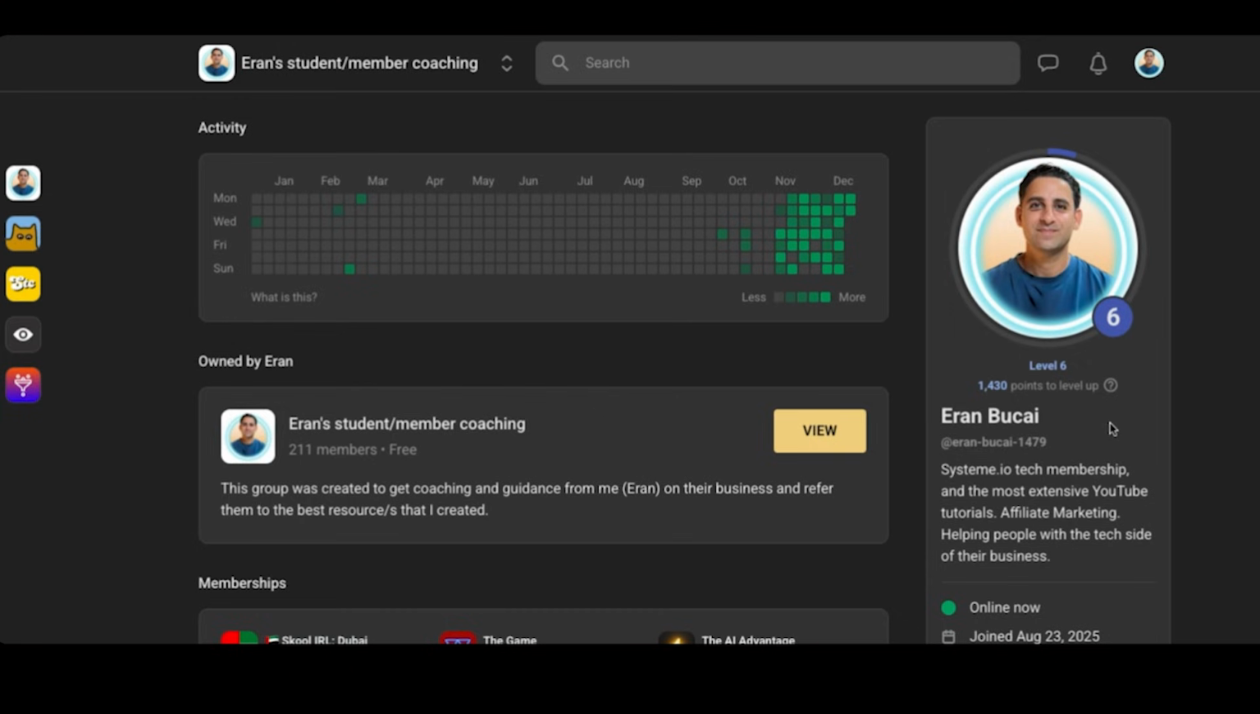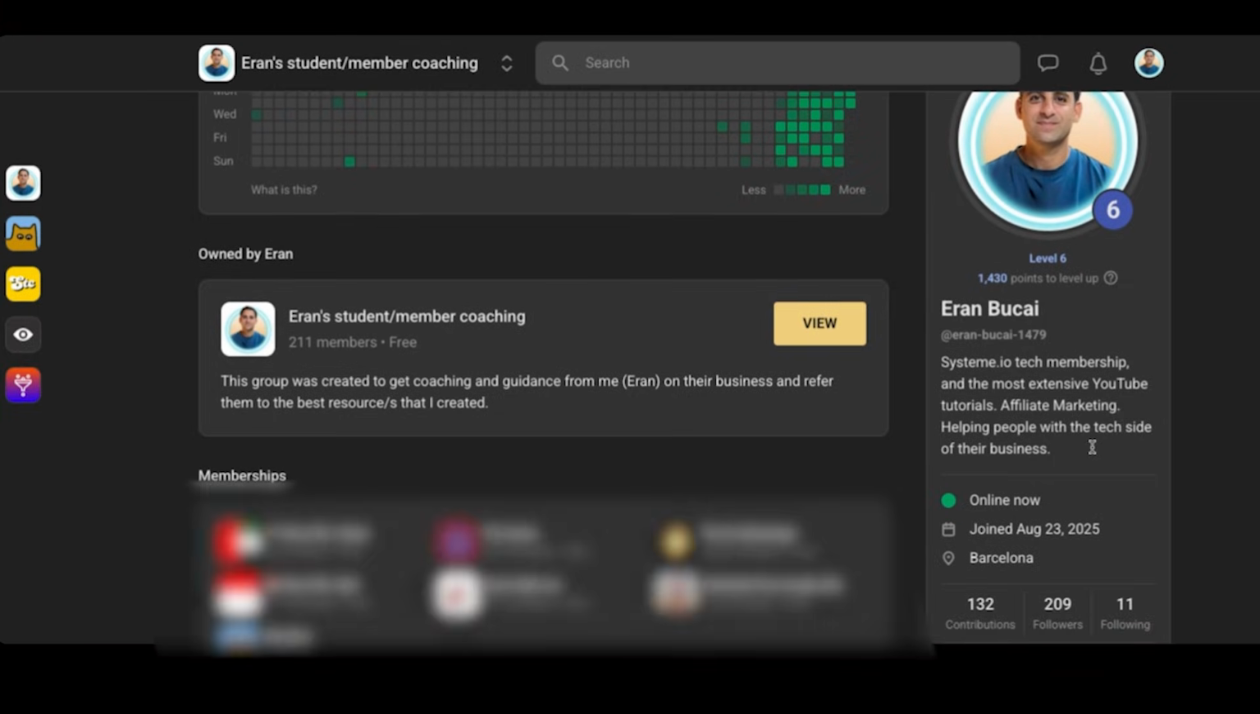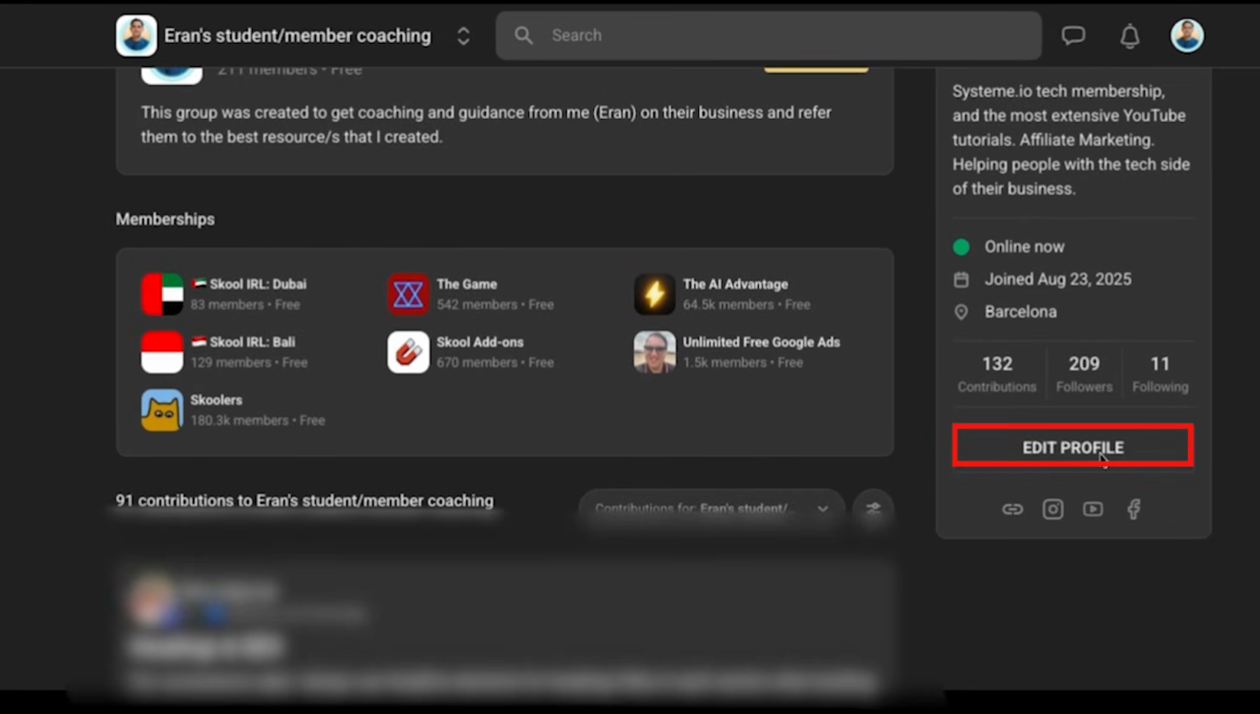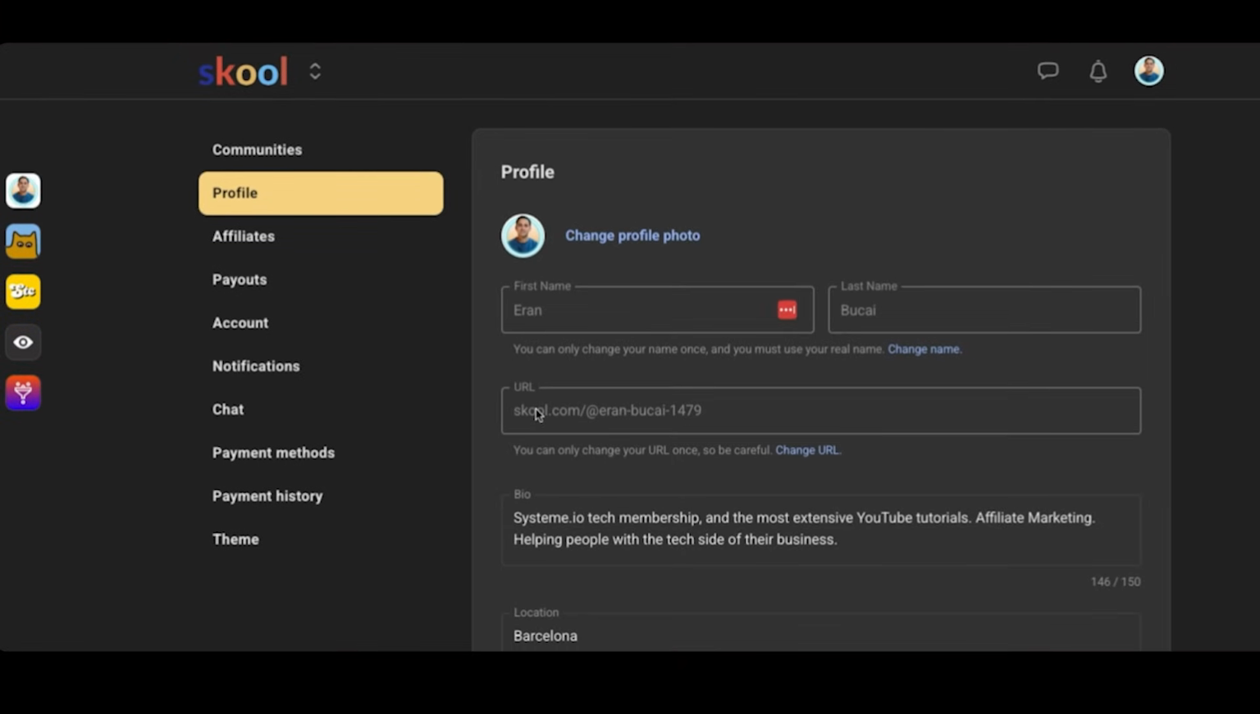So what I'm going to do now is go ahead and edit my profile. So I'm going to click right here on edit profile. You could see all the contributions at the bottom. So now you could see the URL right here, and you could see here change URL. Now it says you can only change the URL once, so be careful.